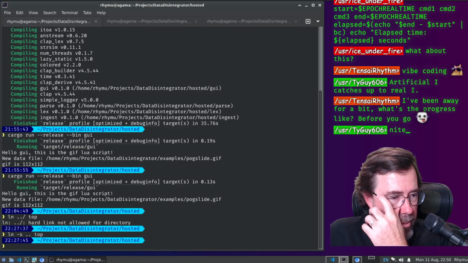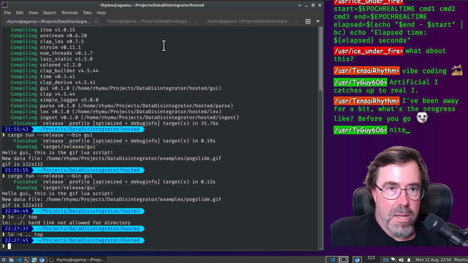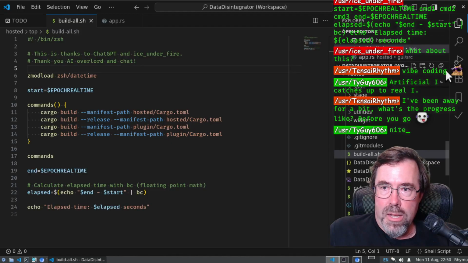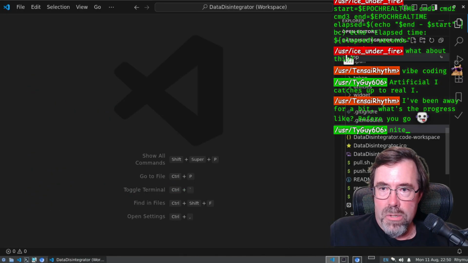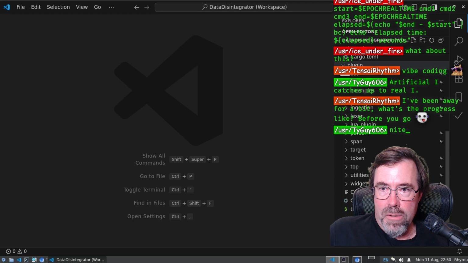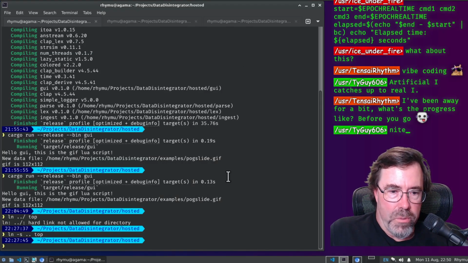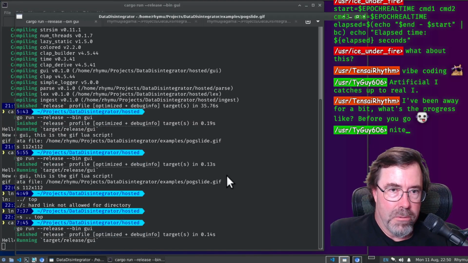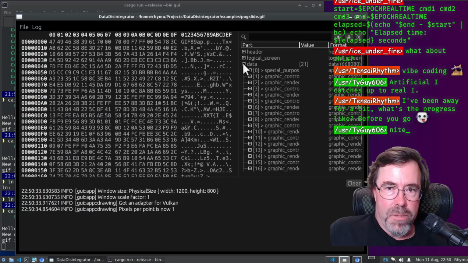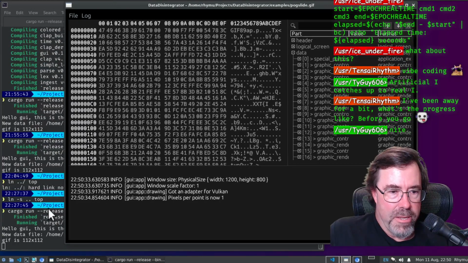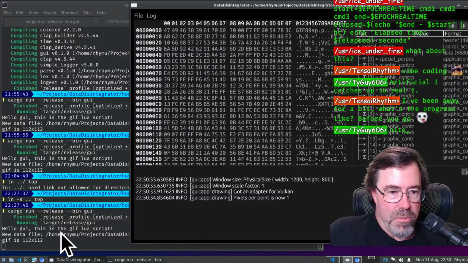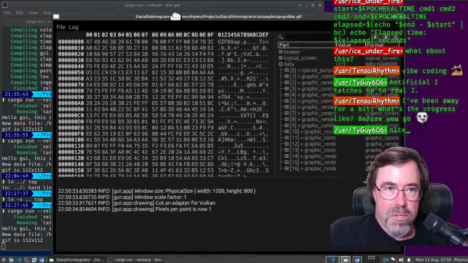In the meantime, what I've been up to: I have my workspace now split into hosted and plugin pieces, because basically I have 2 different configurations of Lua now. When I run the main GUI, I want to be able to host Lua in here. And I just have some examples here that say, hello, this is the Lua script. We're reading this file. Here's the size. So this is hosting the Lua interpreter.